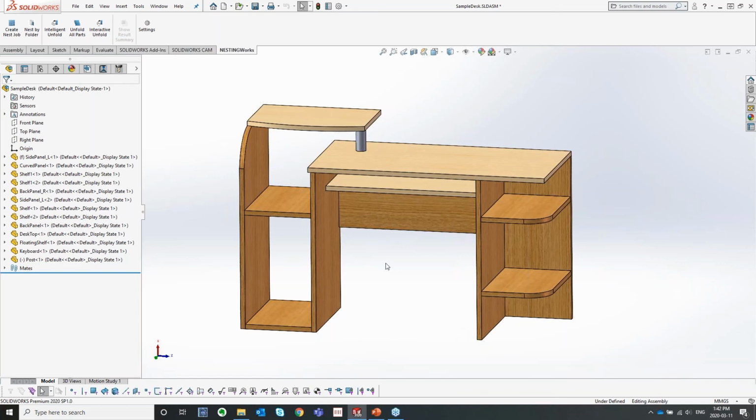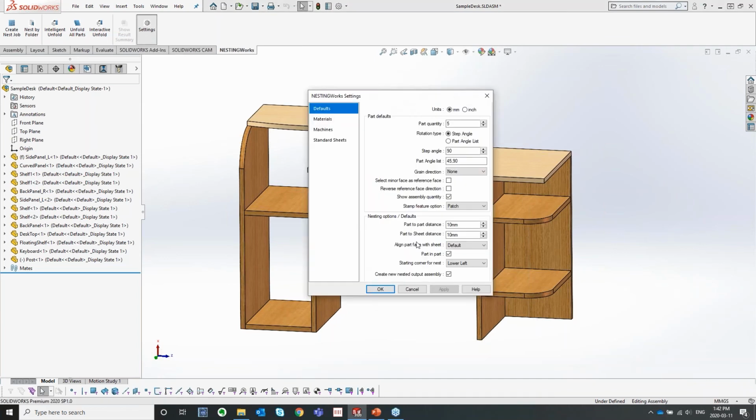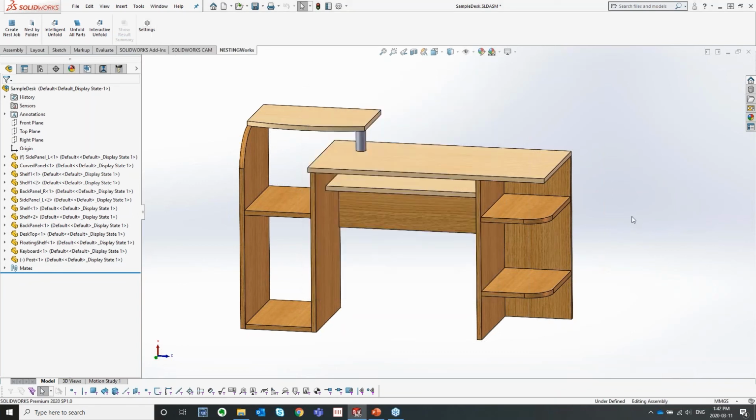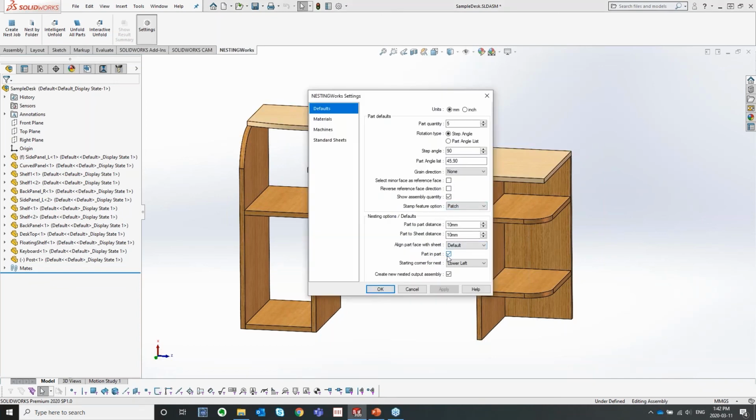The first question that we've got for you, Lindsay, is can you nest parts inside of other parts? Yes, for sure. I went through this inside the settings window, just touched on it, but that's essentially this part in part option. If you've got a part that has a large opening or a large hole or a large cutout inside the center, and you've got some smaller parts that you want nested inside of there, that little checkbox will allow you to nest those parts right inside of the other parts. This is obviously going to save you a lot of space on that sheet.